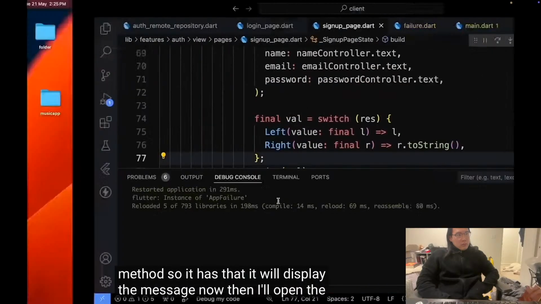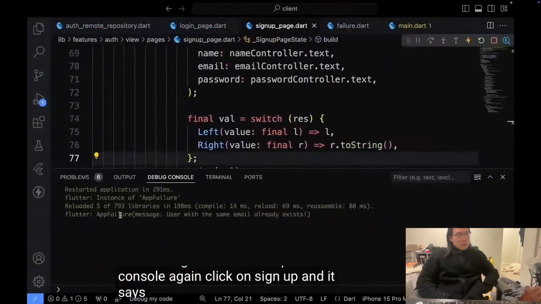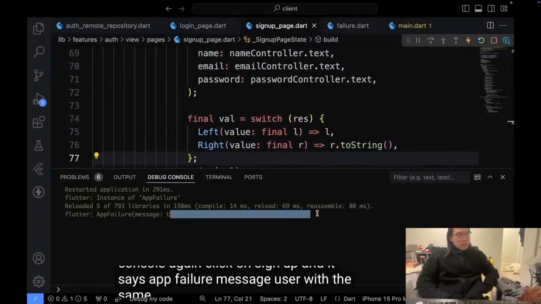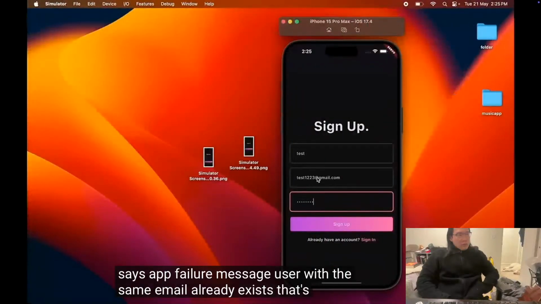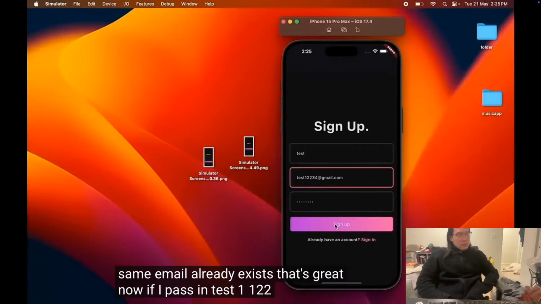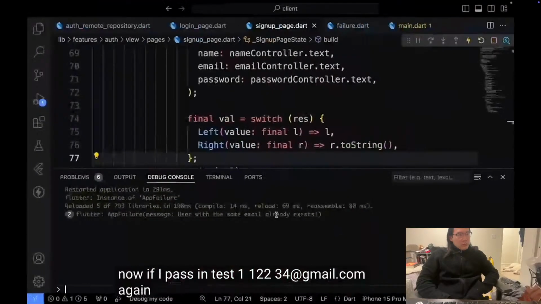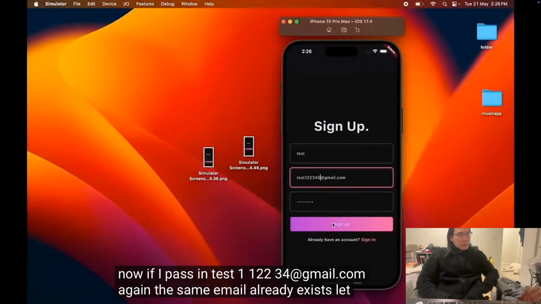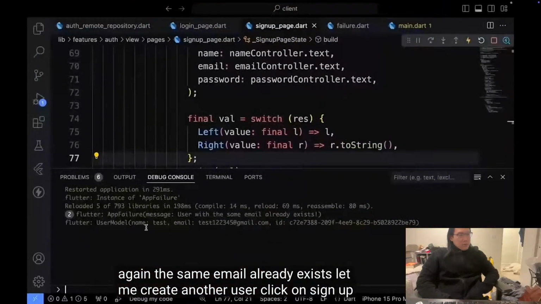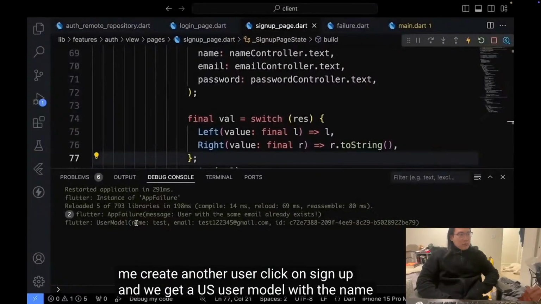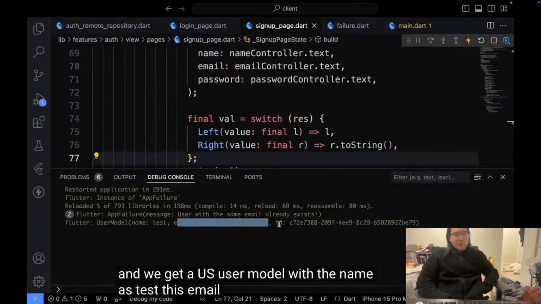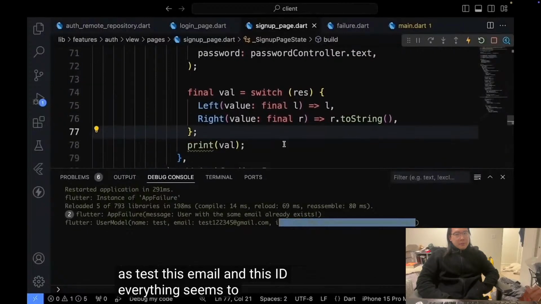Then I'll open the console again, click on sign up, and it says app failure message, user with the same email already exists. That's great. Now, if I pass in test12234@gmail.com, again, the same email already exists. Let me create another user, click on sign up, and we get a user model with the name as test, this email, and this ID. Everything seems to be working fine.